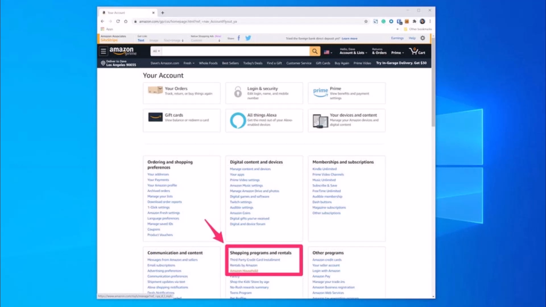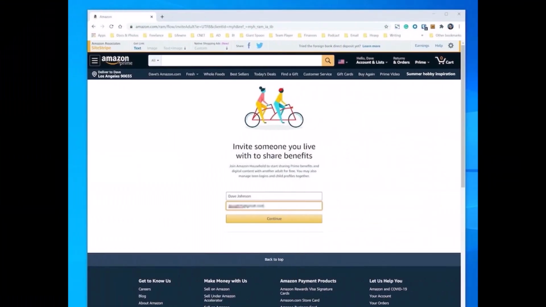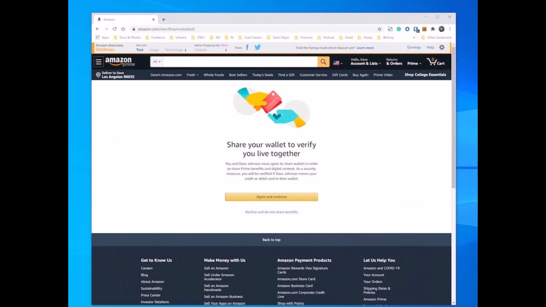So just find the Amazon Household section, and once you do so, click on the option that says Add Adult. And once you tap on Add Adult, invite your partner or spouse by entering their name and email address, and then click on the Continue button. So just enter their name, their email address, and then you also need to agree to share your Amazon wallet, which includes your credit card. So sharing an Amazon account basically also means sharing the payment information.